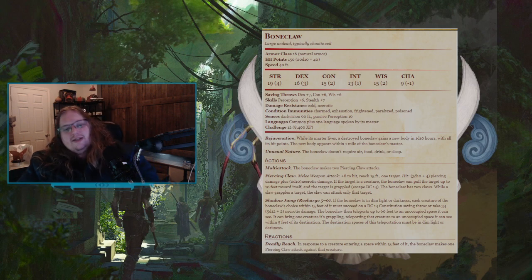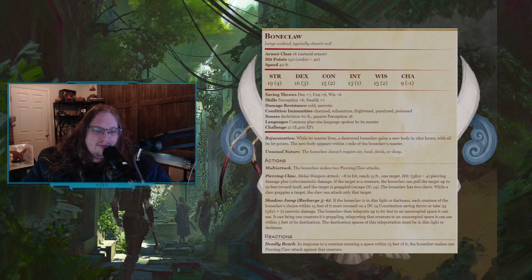Let's get into its actual combat stuff. Unusual nature, doesn't need air, food, drink, or sleep. It can make 2 claw attacks with a +8 to hit, reach of 15 feet, so it's trying to stay out of range. 3d10 +4 piercing, plus 2d10 necrotic. That doesn't sound like a lot for a level 12 creature. There's a reason for that. It can attack twice, has 2 bones, and it can grapple.